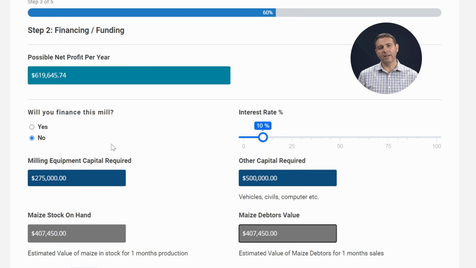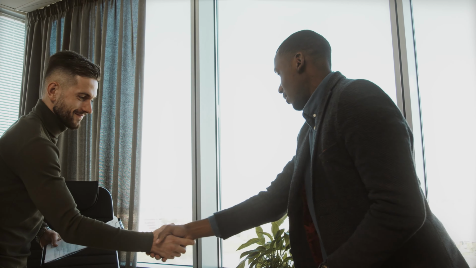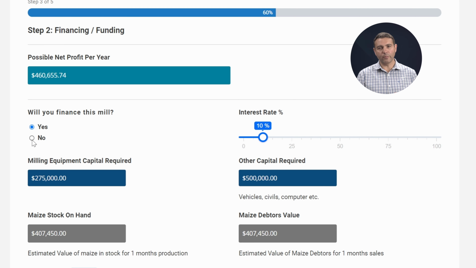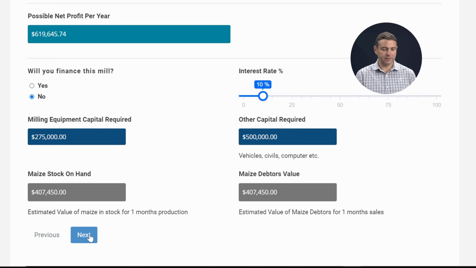If you will be financing the mill, select yes, and you will see immediately how it affects your possible net profit. We calculate this based on the interest in the interest slider. So make sure that you select an interest rate that you would be able to achieve from your funding partners. We calculate the interest that you would need to pay each month and we deduct that from your possible net profit. If you're satisfied, continue and click next.